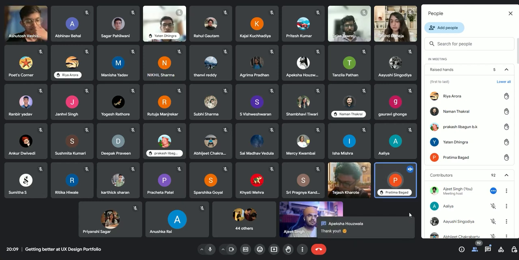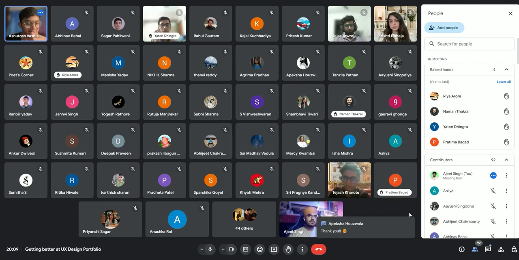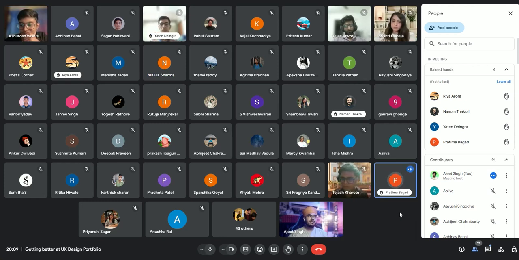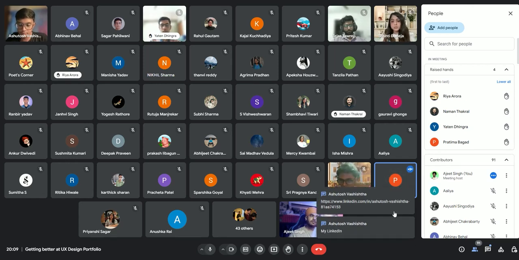Hi, Ashutosh. Yes, hi. Ashutosh, I want to know what are some practical ways to improve my UI design skills? I have a background in architecture. As you mentioned, you can put anything in a creative way in your portfolio. So are there any aspects of my architecture work that I can incorporate into my portfolio?